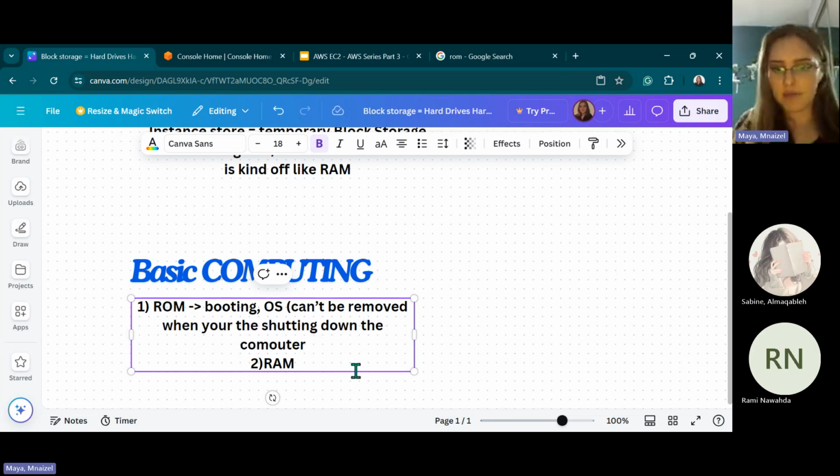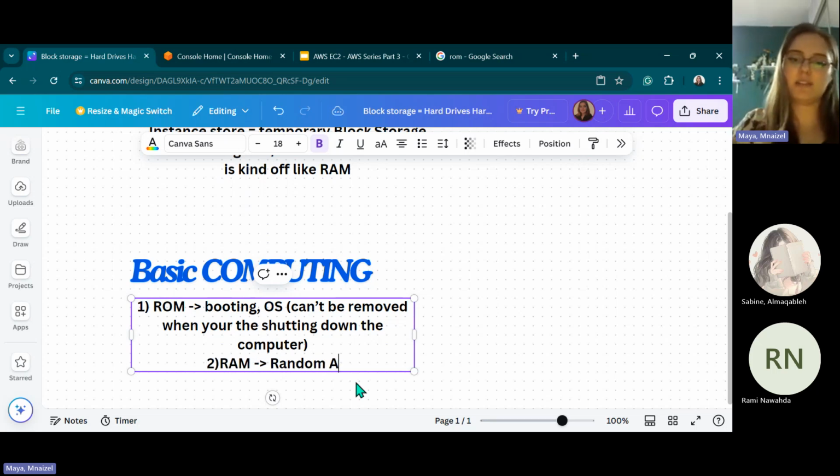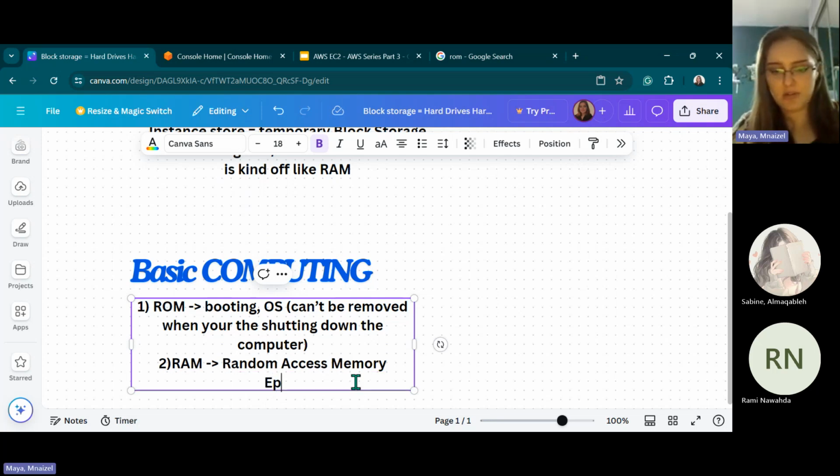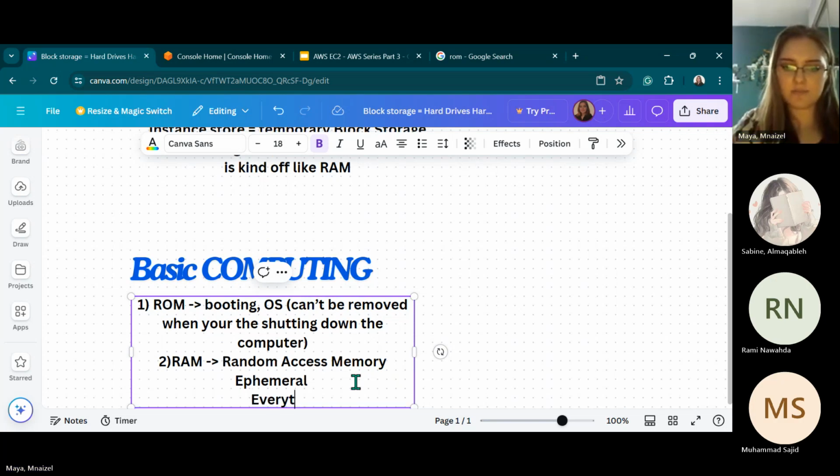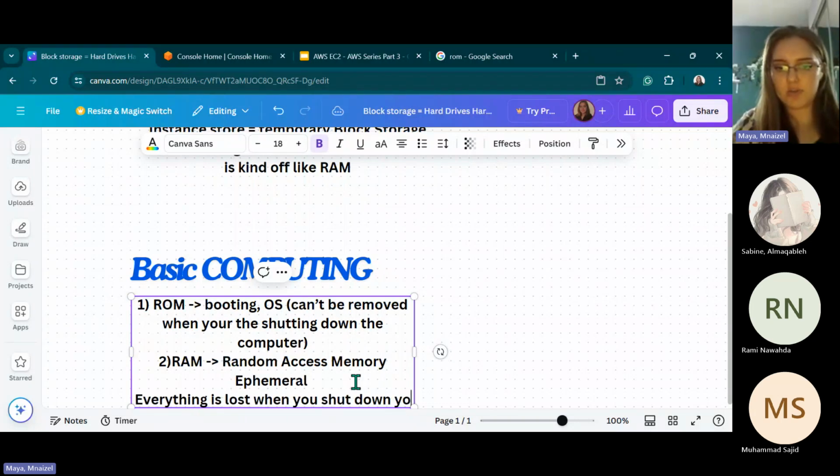So basically, if we're turning off our computer, of course Windows is not going to go away. So this is what works on ROM. RAM is different. RAM is random access memory. This is also ephemeral, so the word is ephemeral, and everything is lost when you shut down your machine.